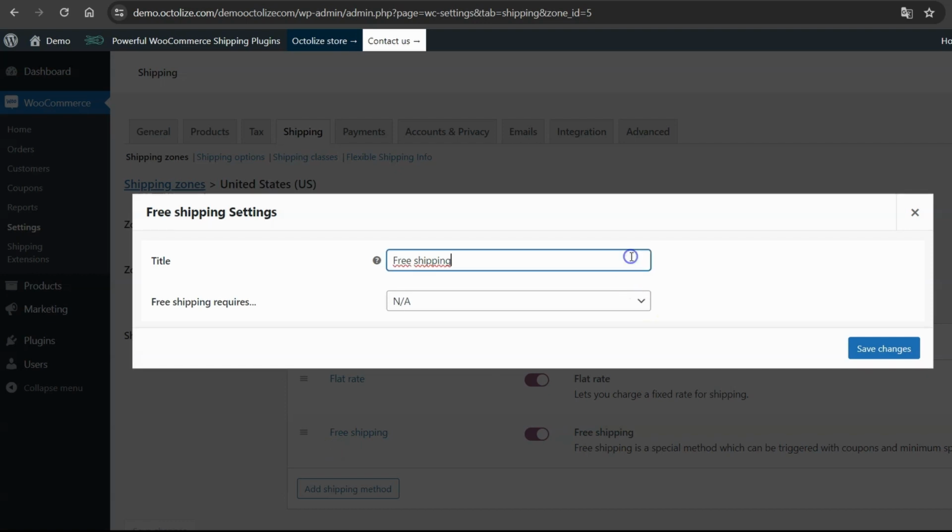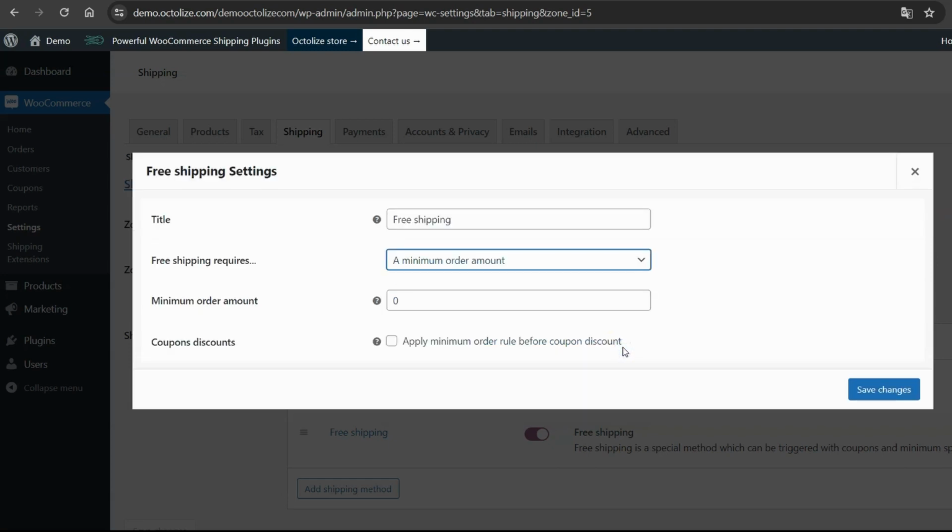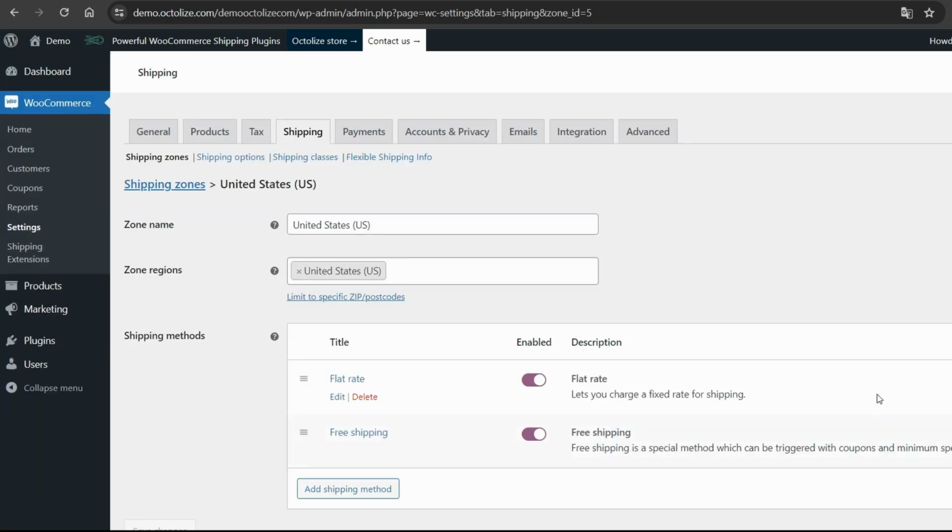The first thing is the title that will be displayed to the customers. Then you can choose the free shipping requirements. It can be a valid free shipping coupon, a minimum order amount, or some combination of both. In this case, choose a minimum order amount and set its value as $100. Save changes and check if it works.